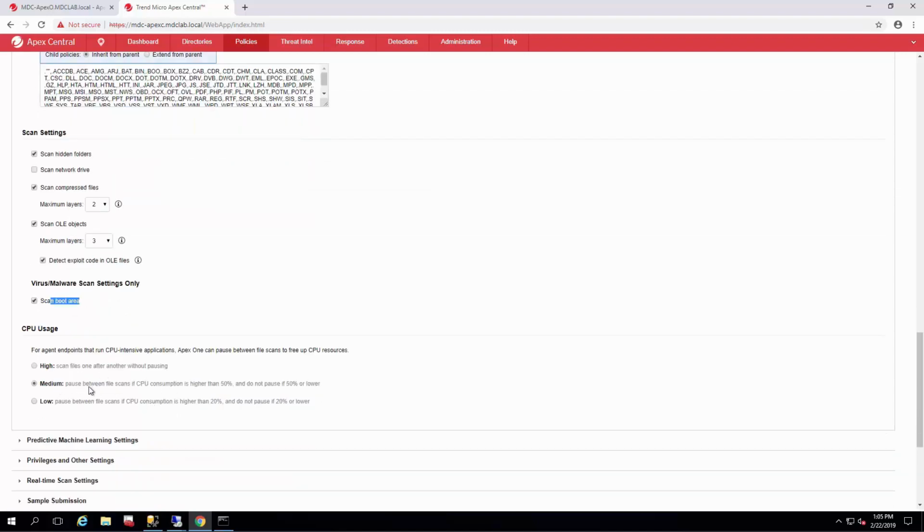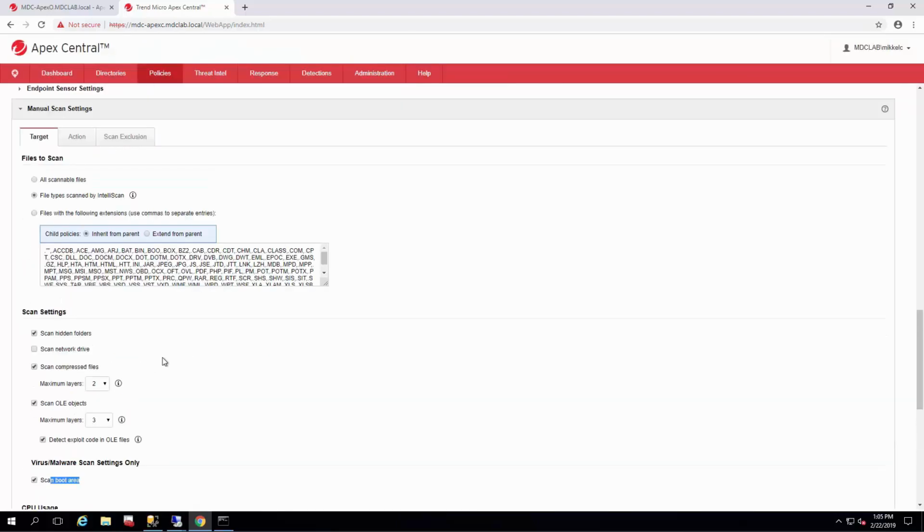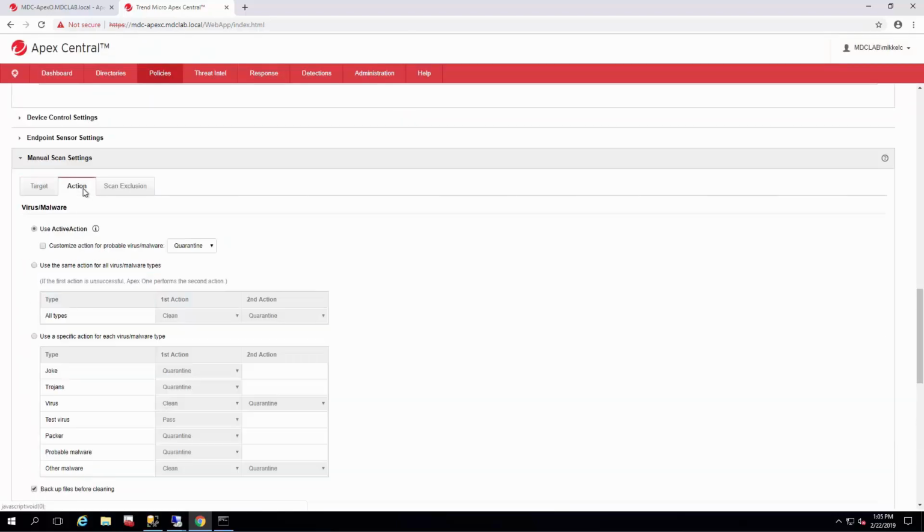CPU usage, up to you. If you go on high, then it will finish, but it might impact your users. Medium is a good in between, and low won't impact users as much. But this is for the manual scan, so they'll be kicking that off themselves.